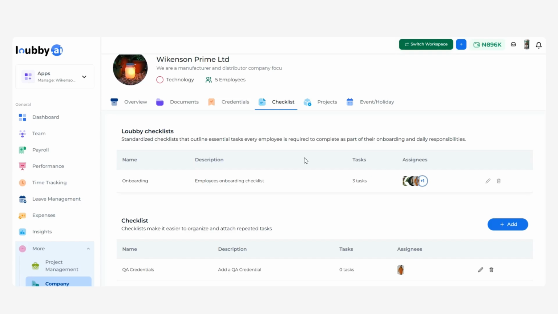In summary, the checklist feature on Loubby AI simplifies onboarding, ensures compliance, and helps both employees and employers stay on track from day one through ongoing processes. It's your guarantee that nothing slips through the cracks.